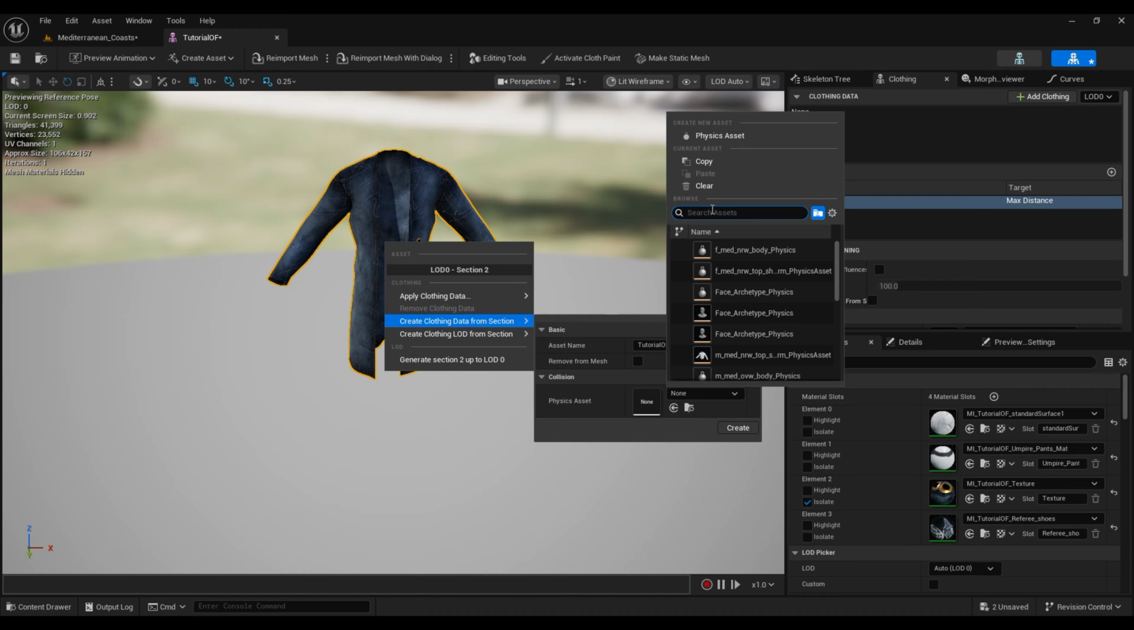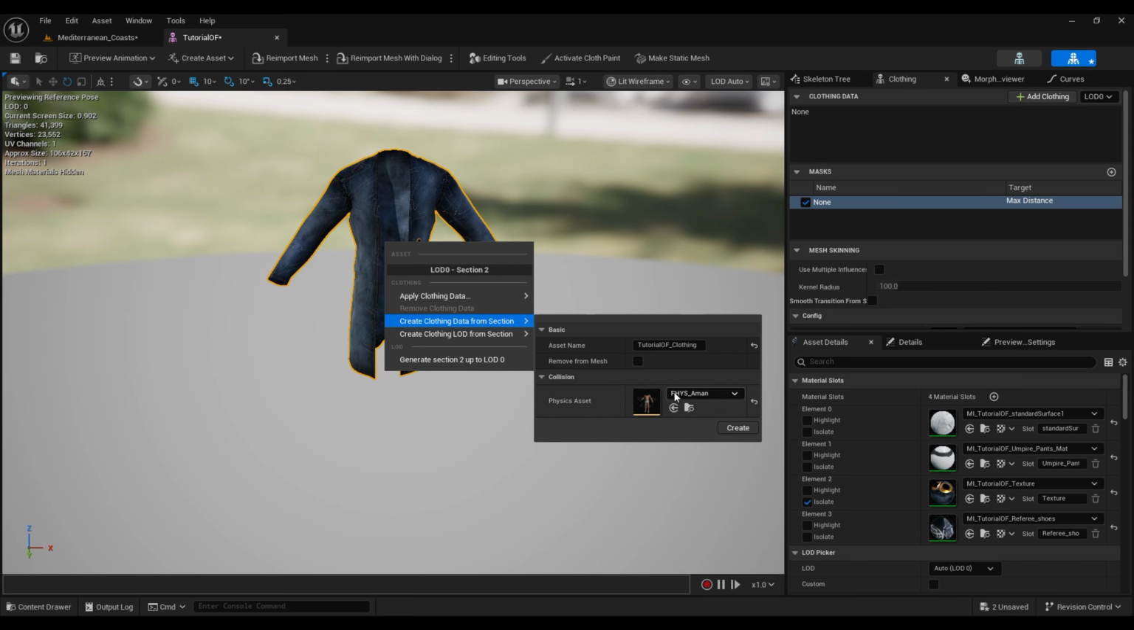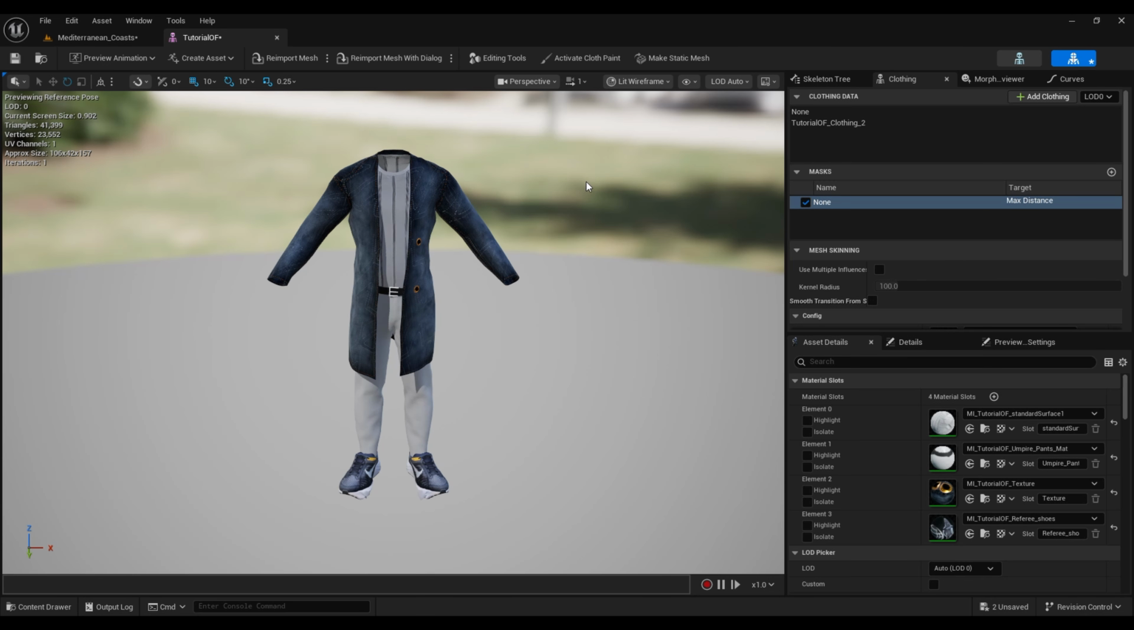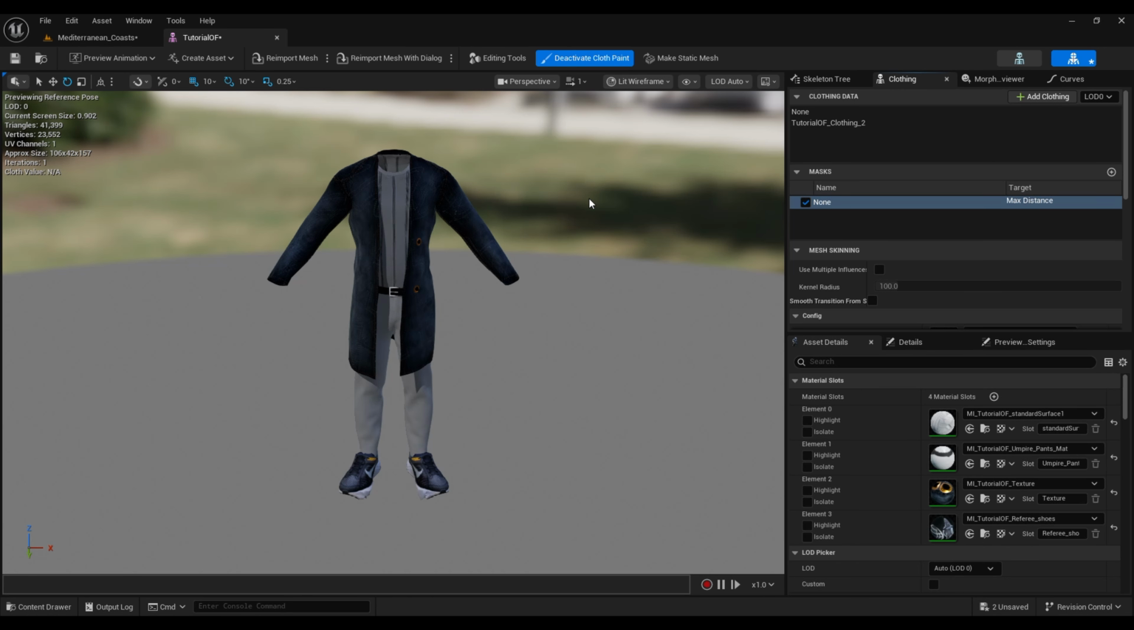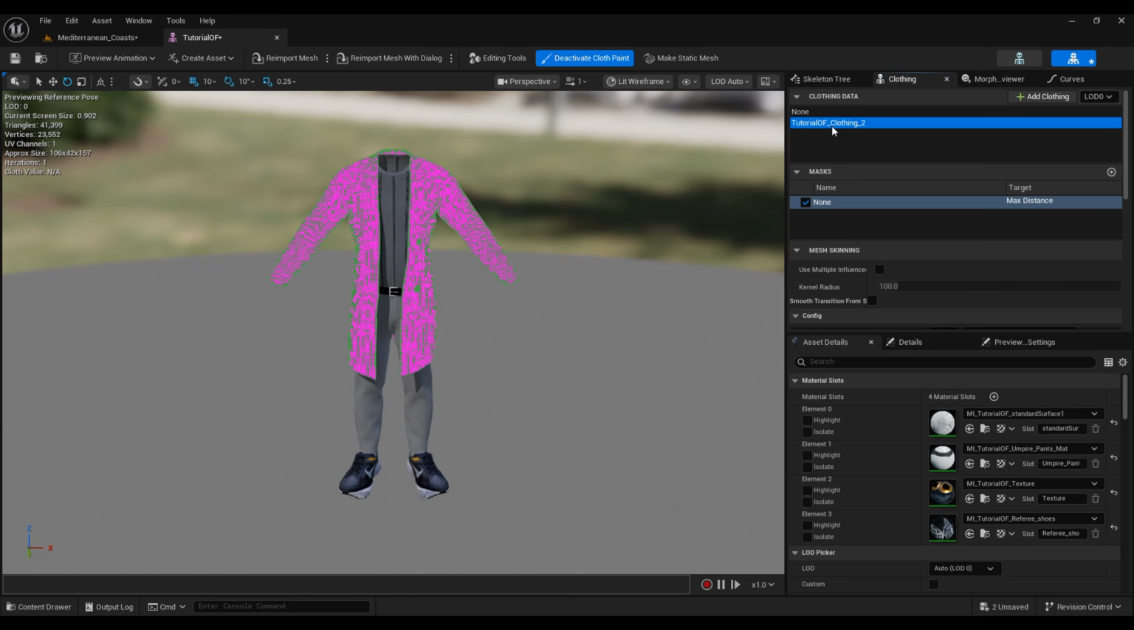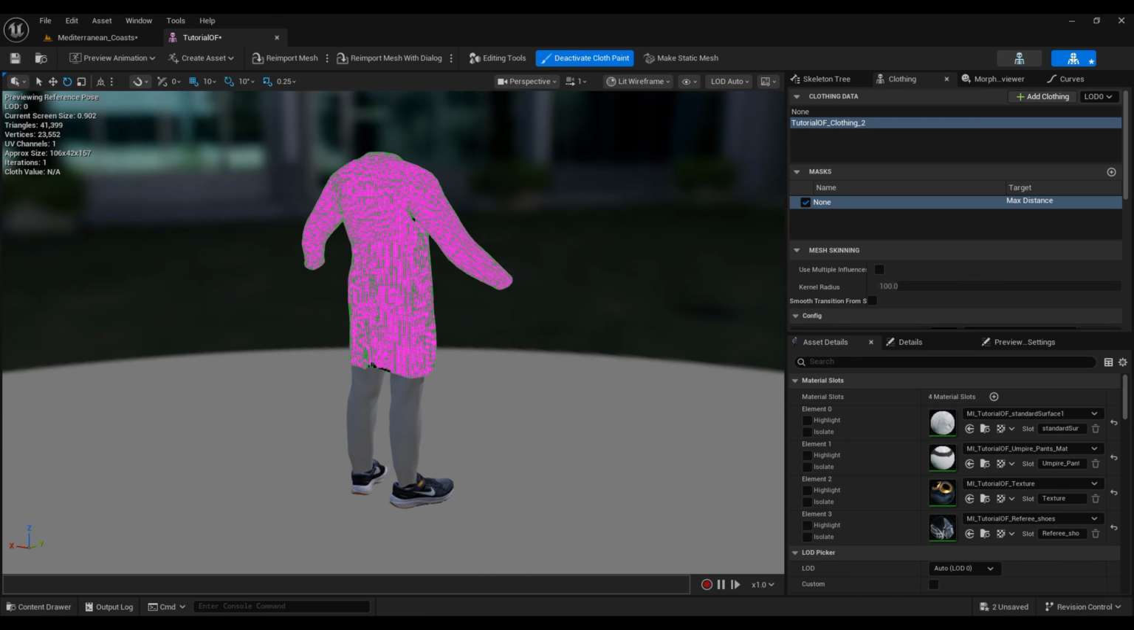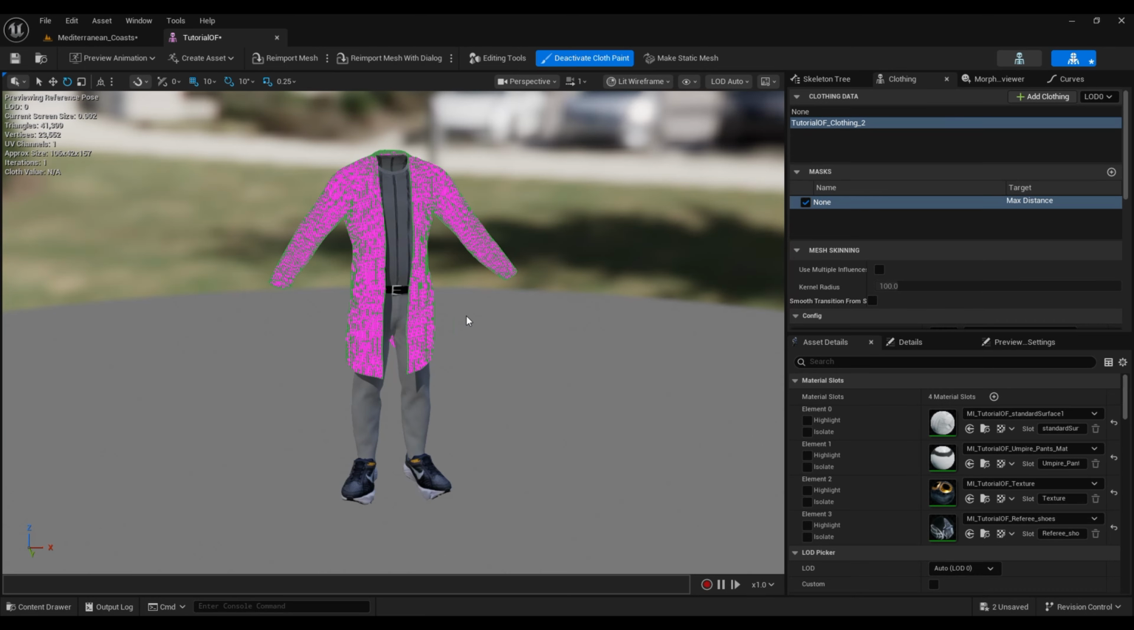But since the name of my character is Aman, I'm just going to type that, and I'm going to get to that physics asset, and I'm going to click create. So after this, I can just click on activate cloth paint, and then you just click here, and you'll see that it is now ready to be painted.